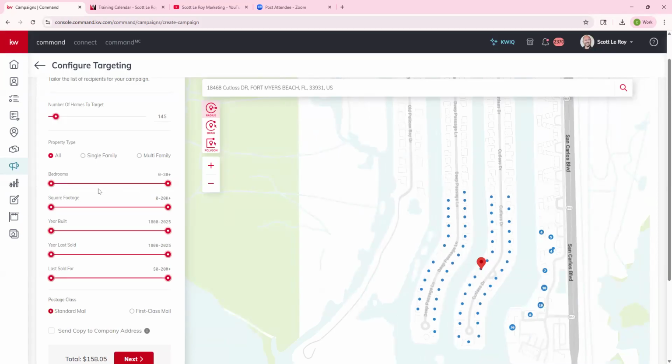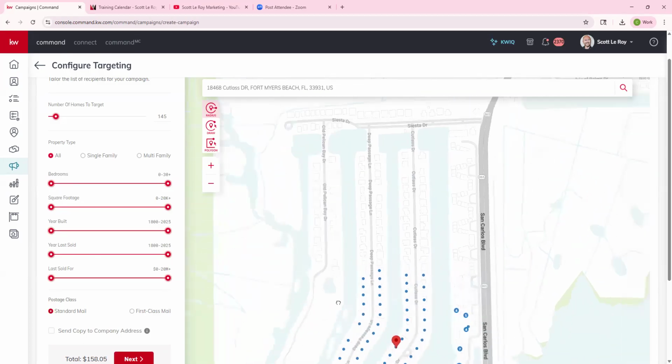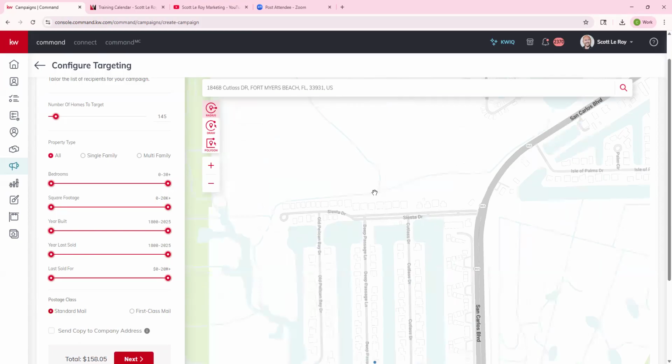Now you can also adjust how many bedrooms the homes that you are sending these postcards to have, how much square footage, the year that the homes were built, the last time those houses were sold, last sold for amount. You can select any of those and determine who you want these postcards to go to, okay? Now the other option, maybe you are looking to farm or target a specific neighborhood, okay? So let's say we want to let's zoom out just a little.